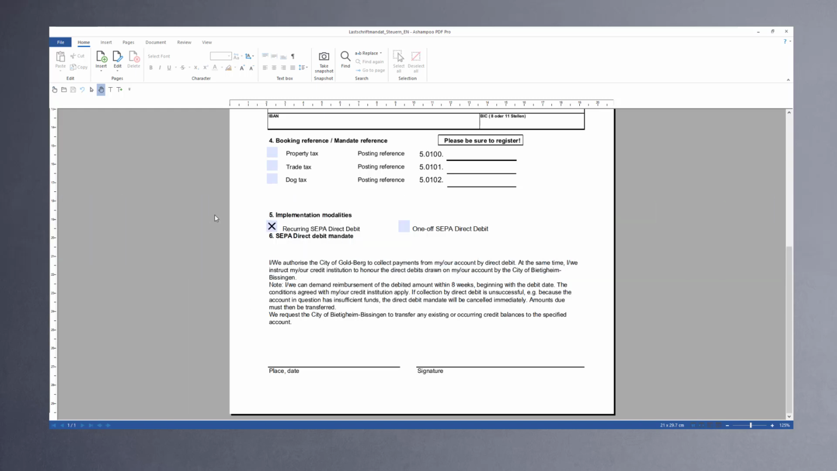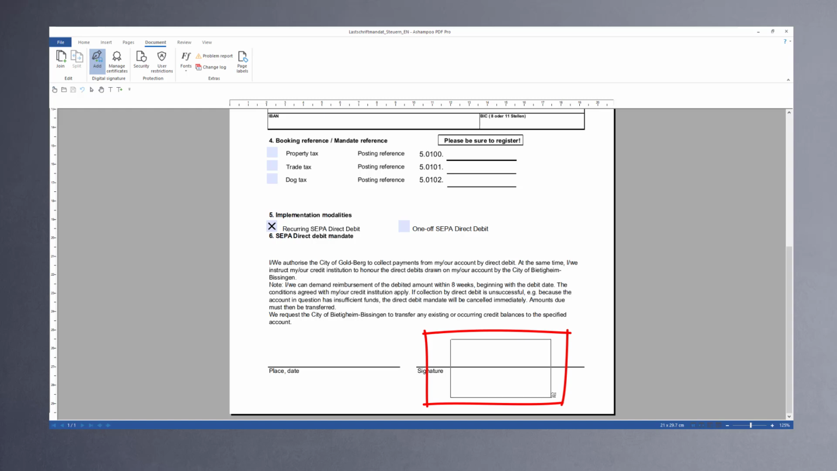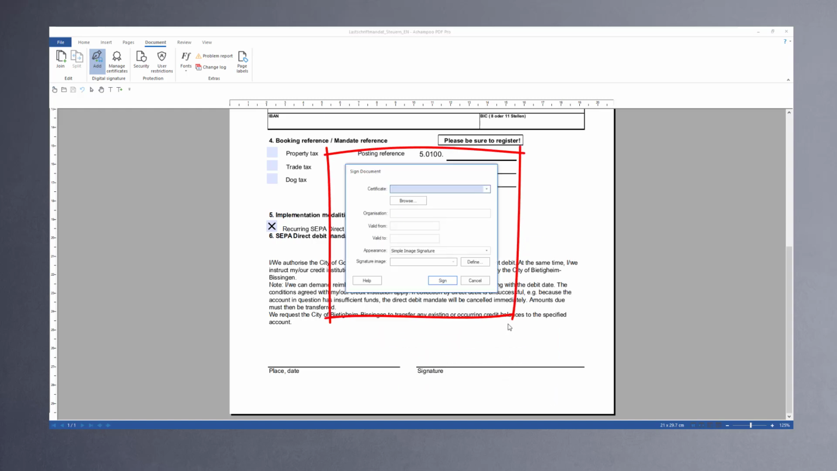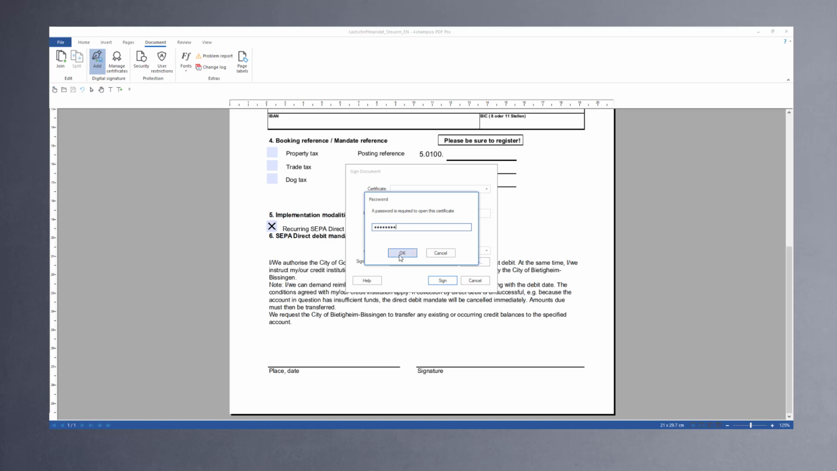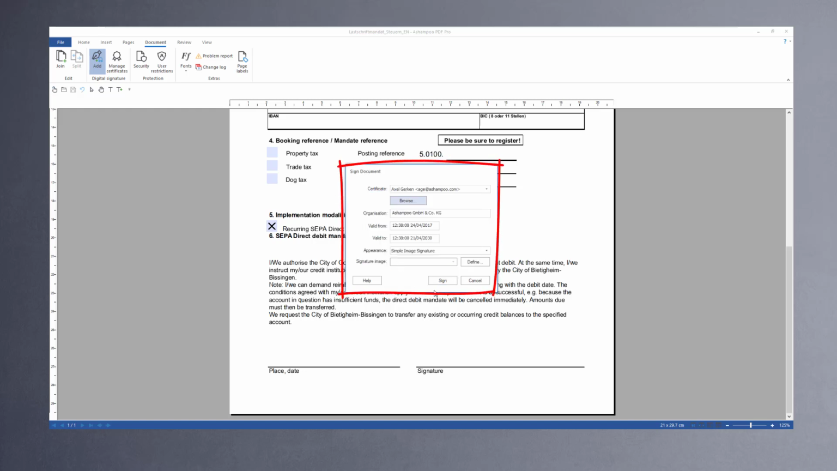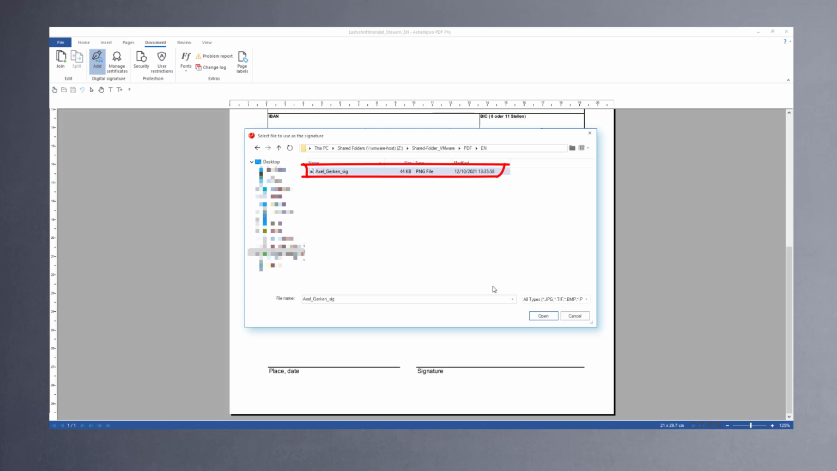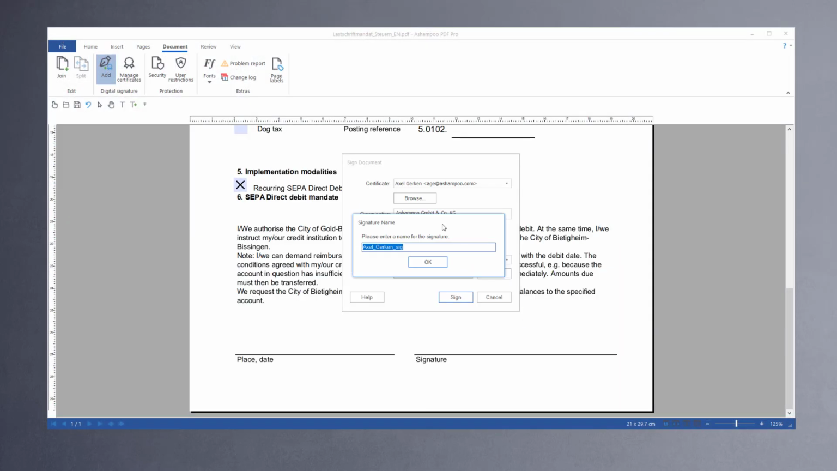Signing the document is easy. Select the Document tab and click Add. Next, drag to select the document area that will contain your signature. A File Chooser dialog then opens for you to select your certificate. Once you enter the password for your certificate, you can review its validity period. Next, click Define to select one or more images to be used as signatures in your document.